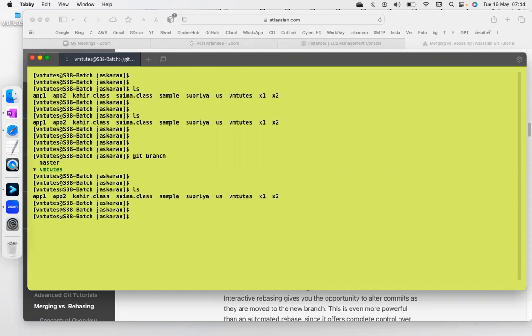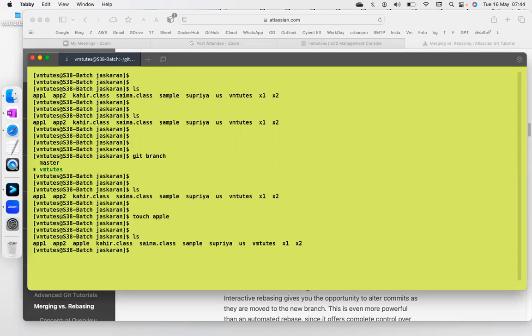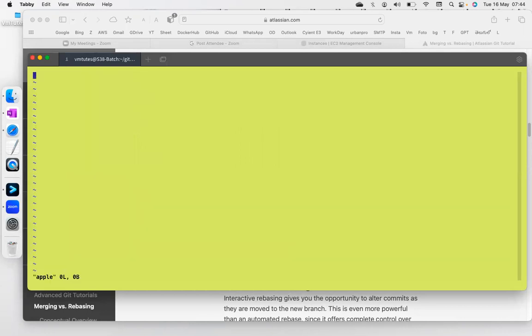Now I'm creating one file. With touch, the file name is Apple. So the Apple file is created. Let me add some data. I'm adding some data inside the Apple file: "Apple file in VmTutes branch." Why I'm adding this data, I'll tell you.